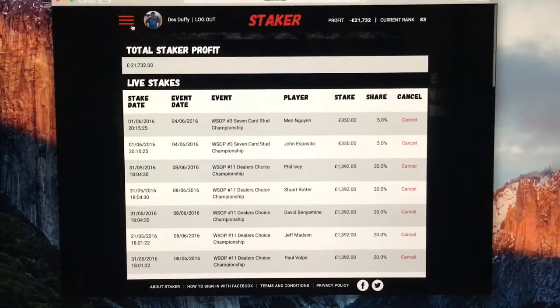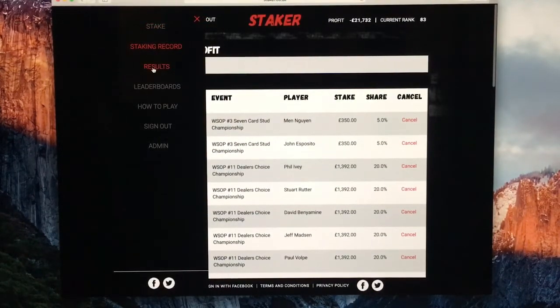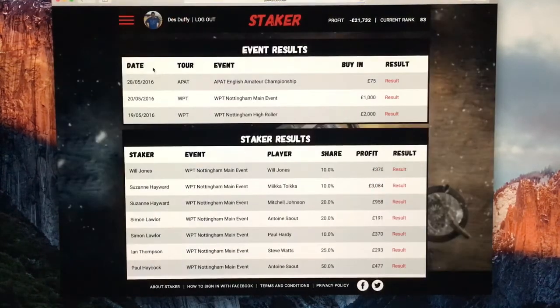Let's go back. You can also click through to see results. So when the stud event finishes, it will appear as a link here. So you'll see the physical event with a click through to the actual result, again on the Hendon Mob. And you can see a list of staker results. So that is our fellow users, the guys that you're competing against, who's won what in which event. That'll be there to you as well.